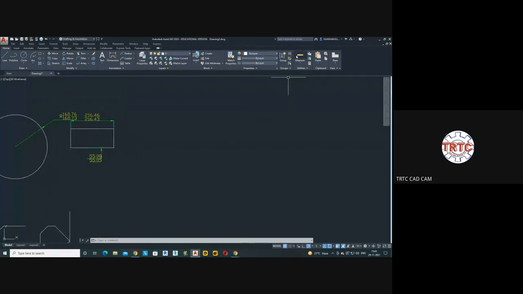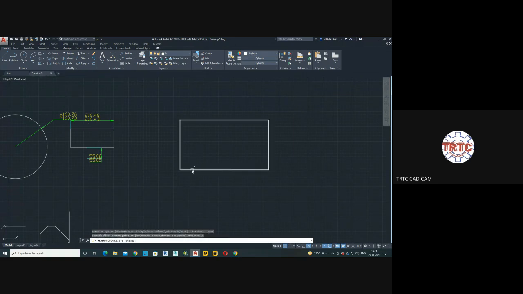Now, measuring. What is measuring? Let's say I have this rectangle. I need to know the area of the rectangle. Go for measure, go for area. If it is an object, and a rectangle is an object, I can simply click on this object. It will show me the area. You see, this is the area 110915. Perimeter it will show you. It's a simple thing.